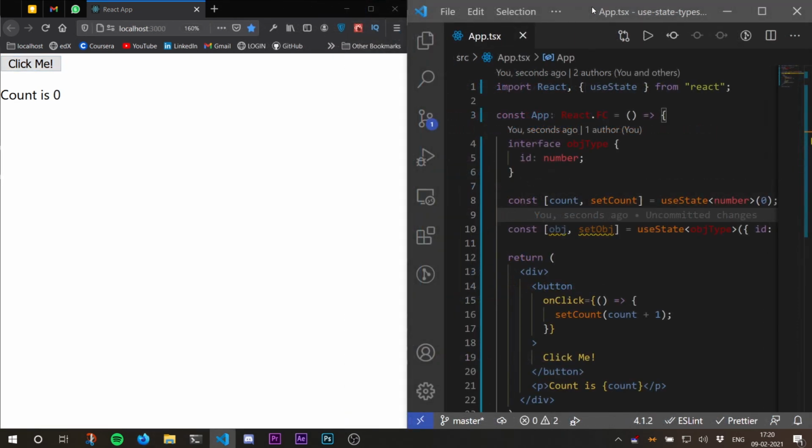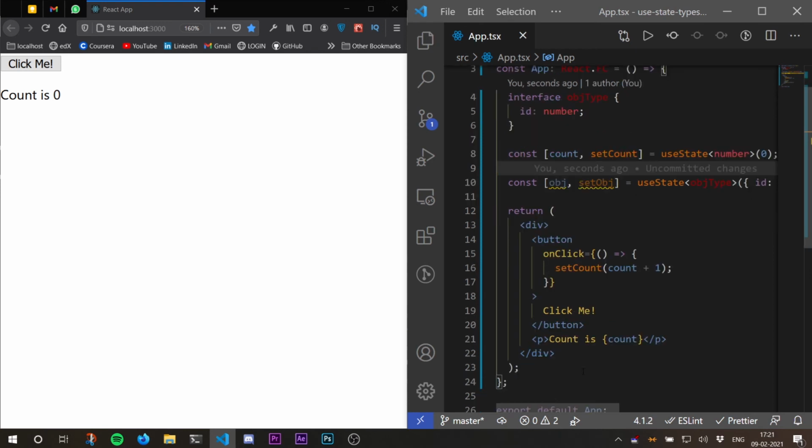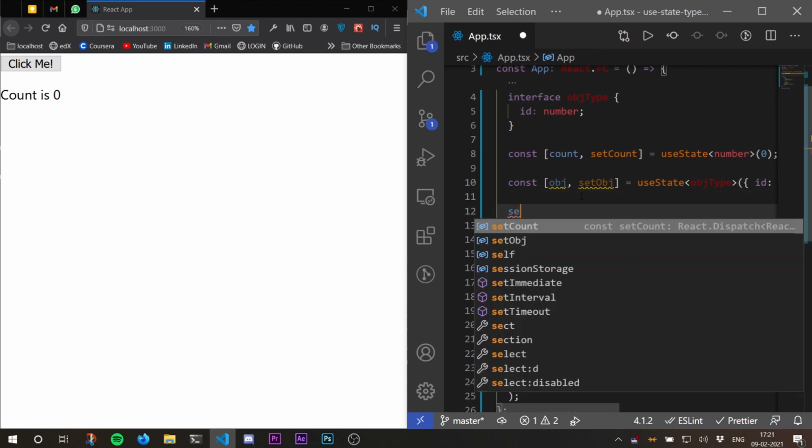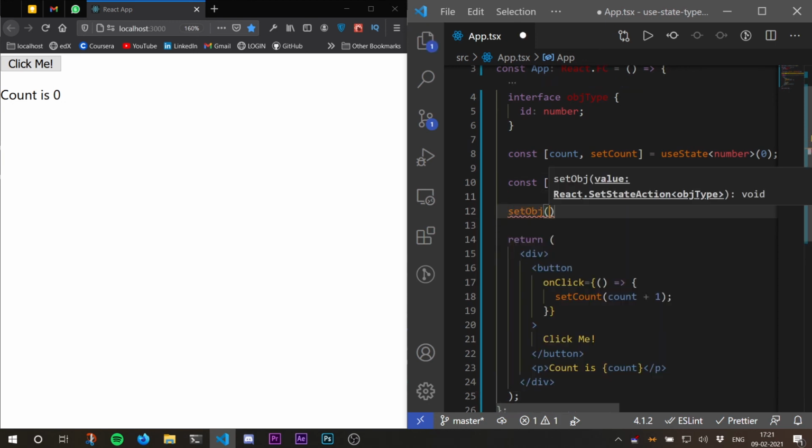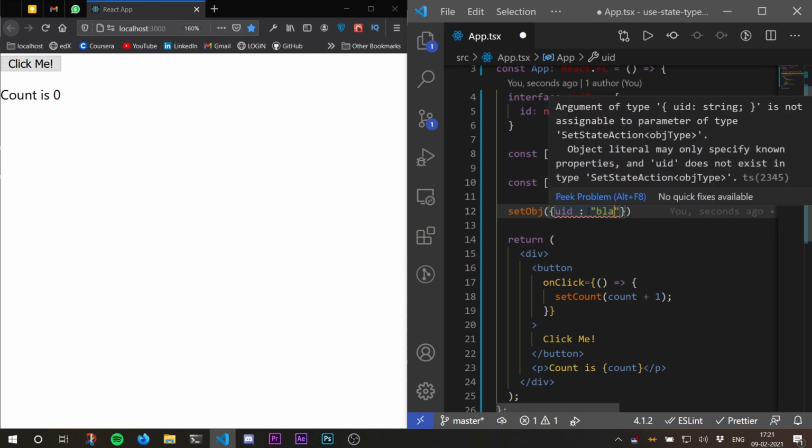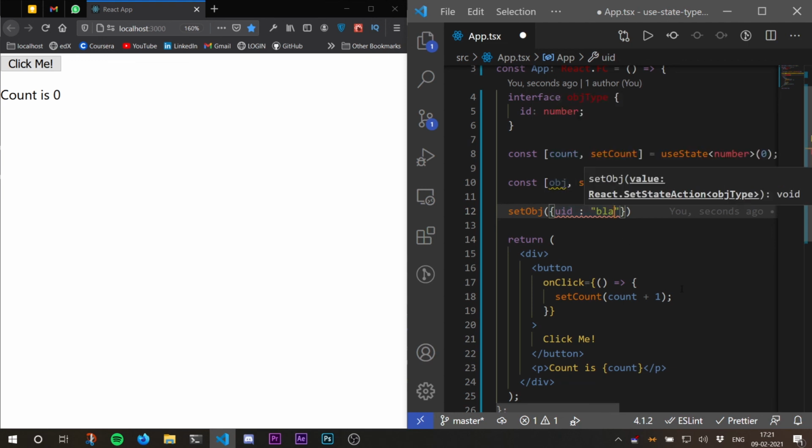I want to quickly demonstrate why using TypeScript here is very helpful. So I have this object type defined again here, and if I try to call the setObject function, and if I try to pass some wrong values in, like uid set to some string, then it gives me an error. It always wants me to set an ID key and a numeric value. So let's change this to ID 1. Now it's not mad at me.